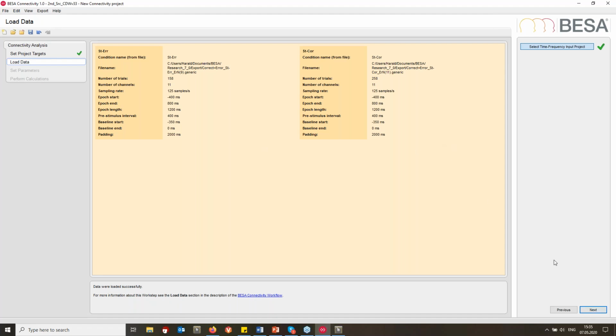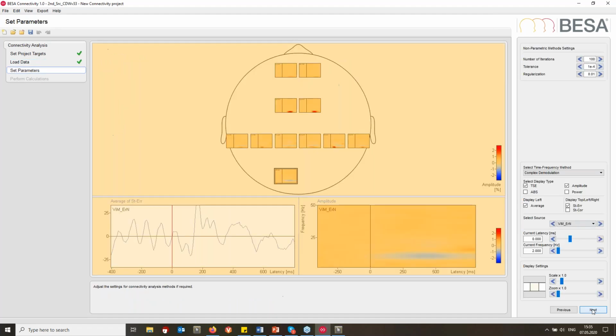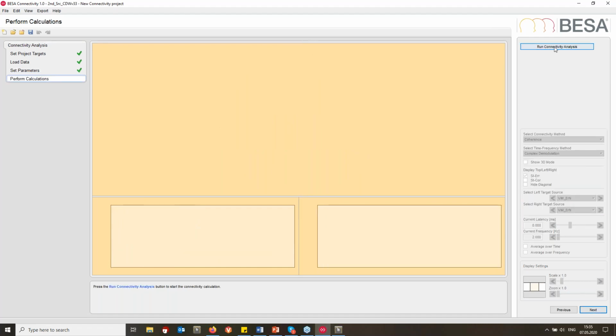So here again, I see the overview of my data. I see the time frequency decomposition again, and here I can now adjust some parameters for my Granger causality methods, but I'm just going to stick with the defaults here and run the connectivity analysis. So this is now going to take a few seconds. It's running through the two conditions. It's running through two different types of time frequency decomposition, and also investigates 3 different connectivity measures.